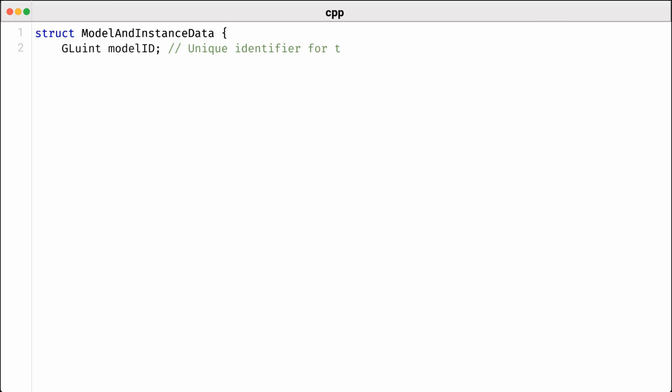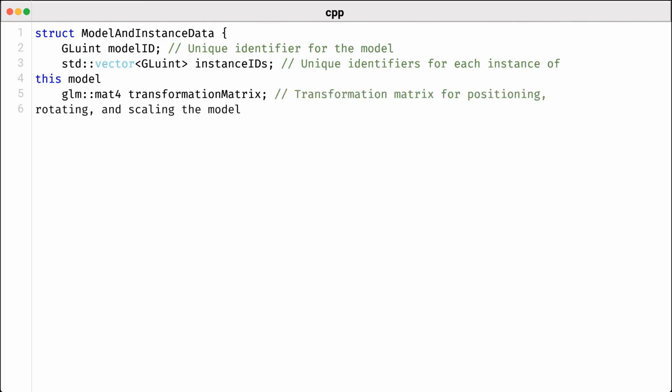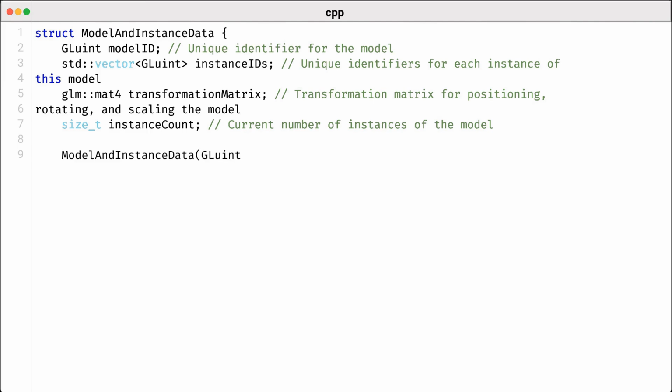Next, we're going to define the model and instance data struct, which serves as a core component for managing models and their instances. This struct includes a few key attributes. First, model ID, which is a unique identifier for each model and ensures that we can easily distinguish between the different models in our game.